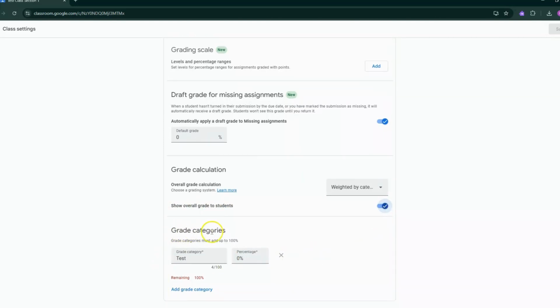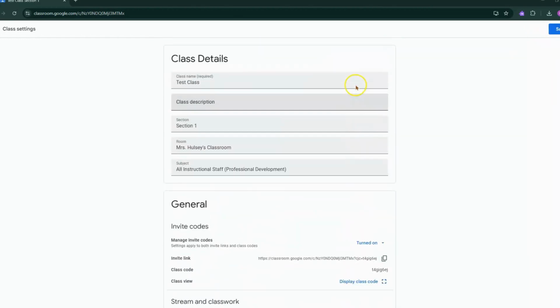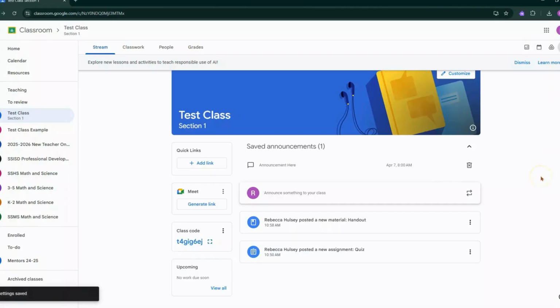You'll see down here I've created grade categories. My test grades, this is going to be 20% of their overall grade. There's a remaining 80. I can add a category that is called daily assignments, and I can make this for the 80%. You'll need to check with your district on what their grading policy is for daily versus examinations. Make sure that if you change any settings to your classroom, that you save that feature so that it does not delete whenever you move out of it.